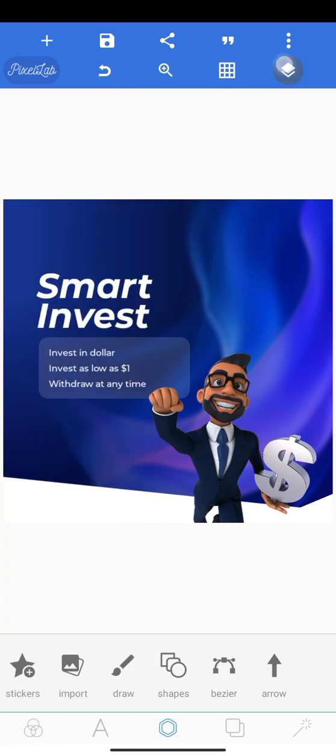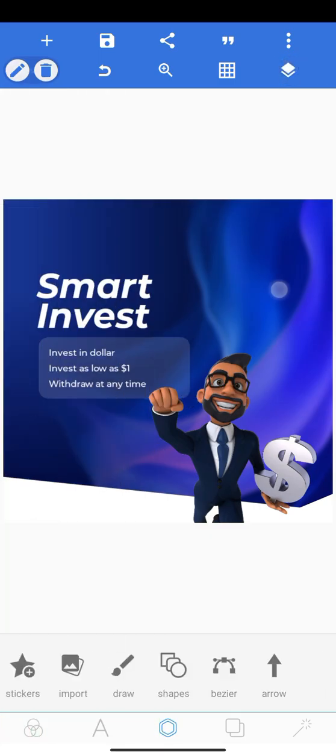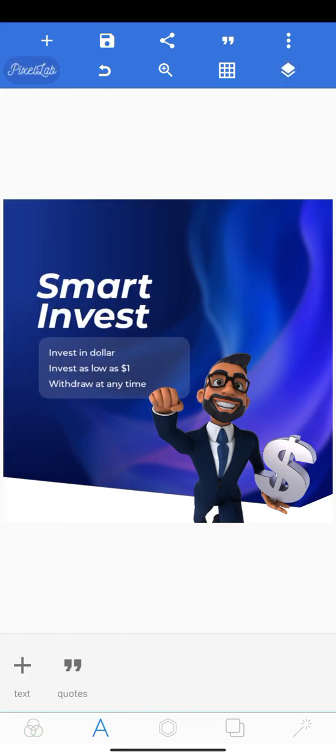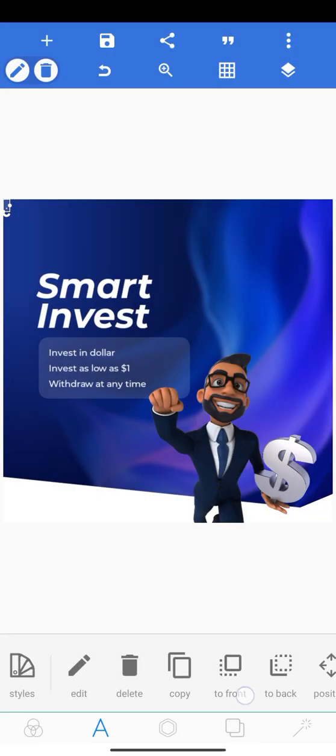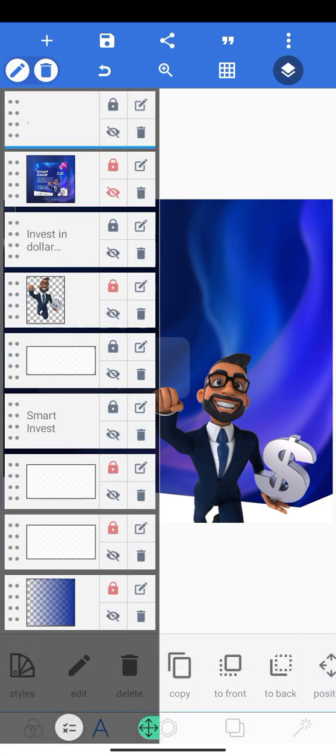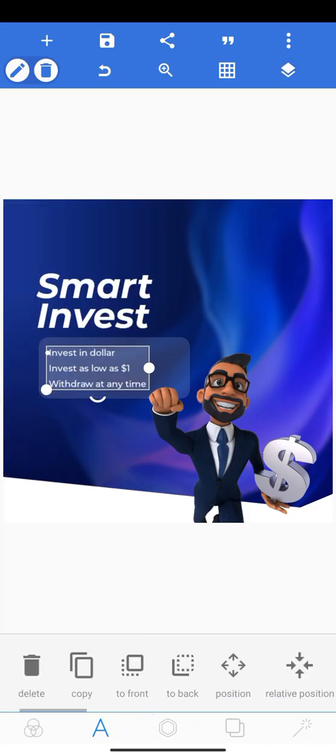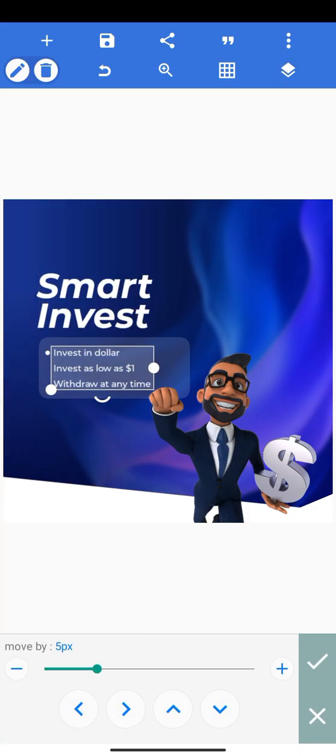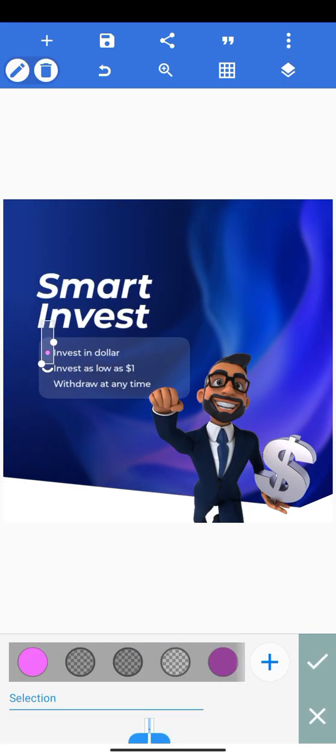Great. Now I'm going to lock the icon and lock these shapes that we drew. And then I'm going to start inputting. Copy this text, and then you write the full stop, and then you click OK. Now I'm going to increase the size of this full stop, and then I'm going to move this invest in dollar this way. And then I'm going to change the color of the text to this color here.